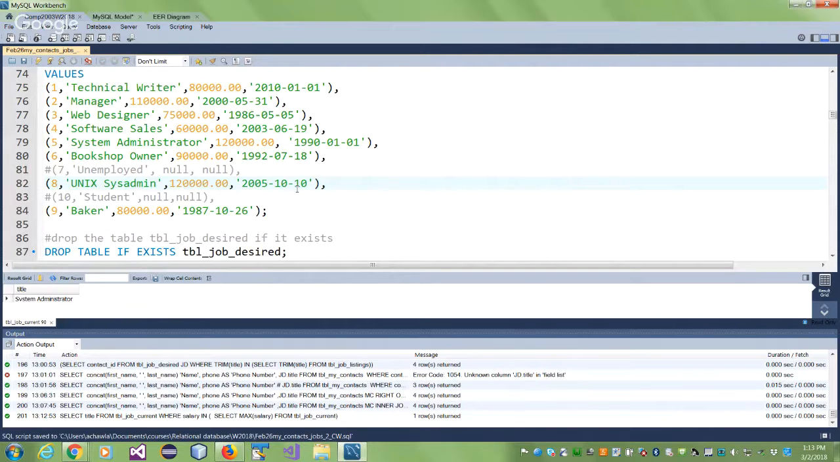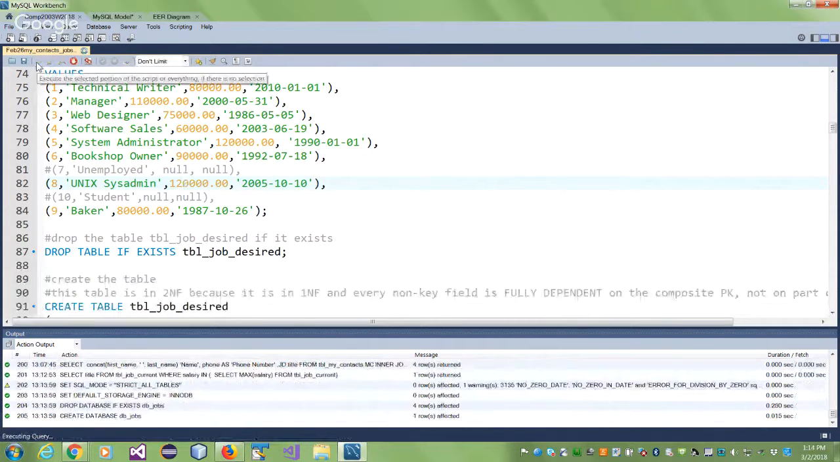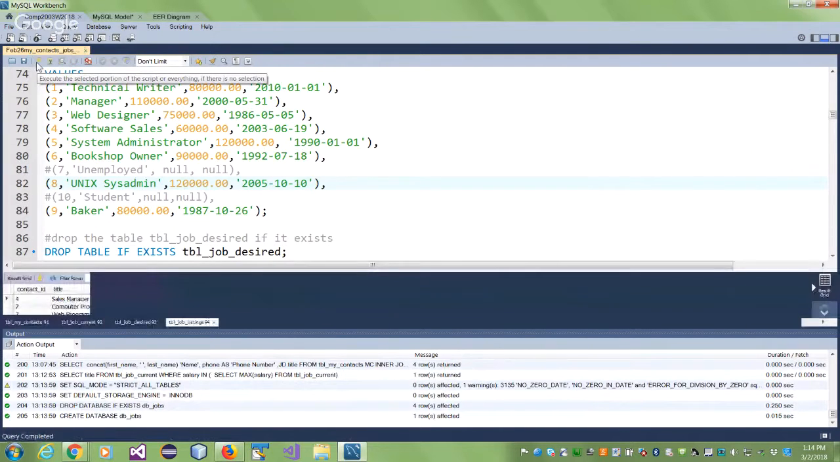So the question was, which titles earn the most? That was the question. So I found out what was the most. I found out the max. And then I said all titles that earn the most. So I'll have to run the whole script again because I changed the data in my table, but I'm only interested in the last answer. So now I must have two answers. System admin and Unix system admin. Both are earning the maximum.